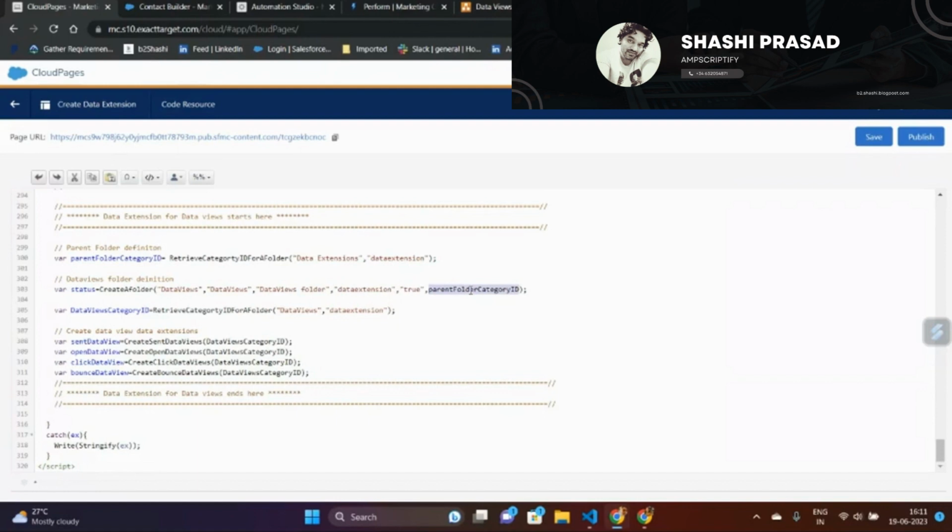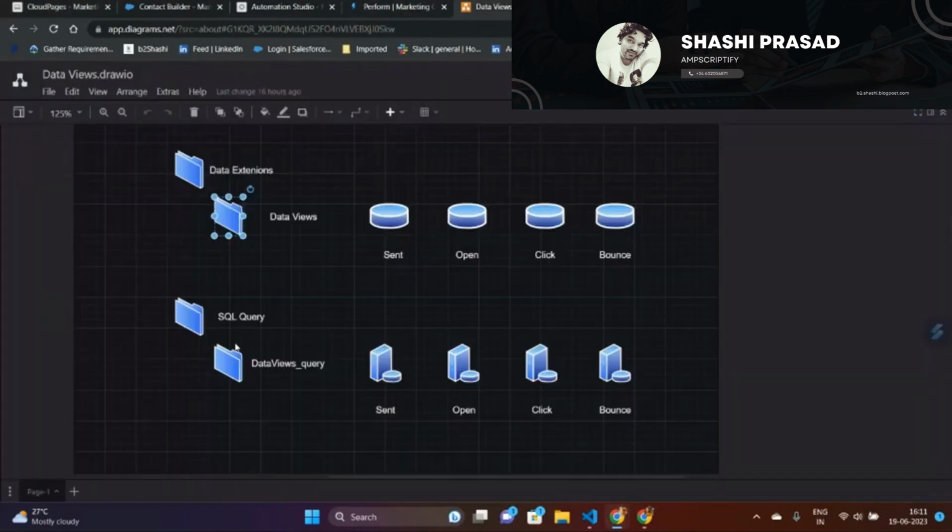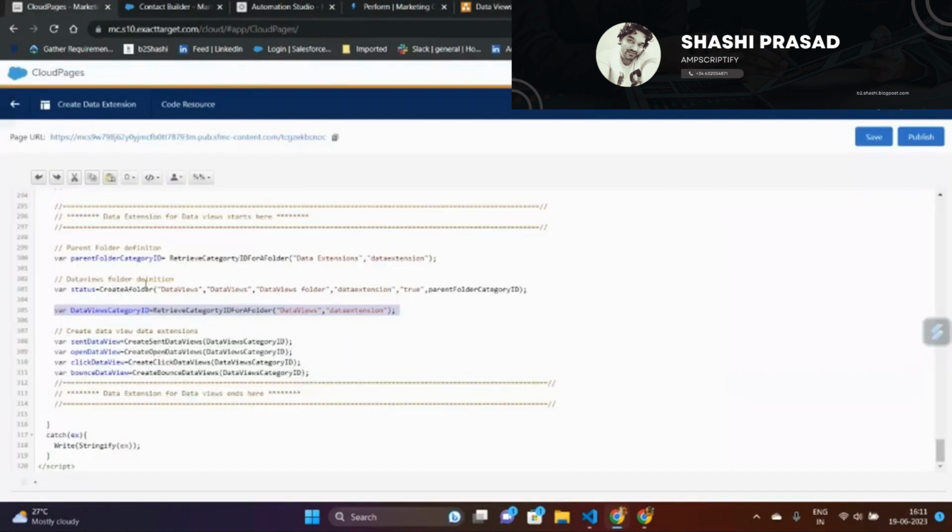And this I have explained much better yesterday. And then what we do, so here inside this data extension, that is data views, we need to create four data extensions, right? So I got the category ID of the data view, okay, and then I'm creating the data extension. Send data view, create send data view function, giving the category ID.